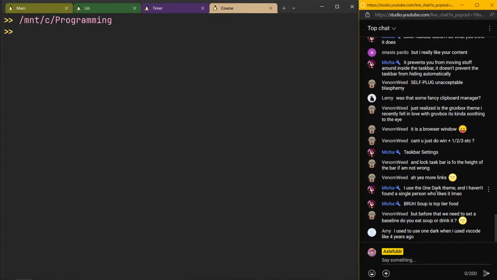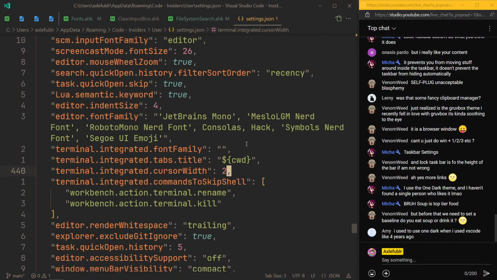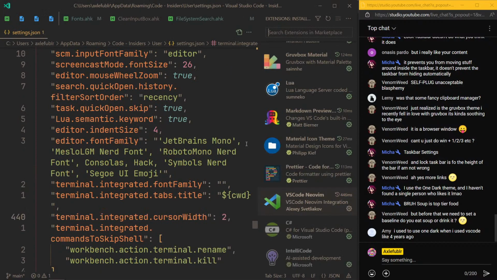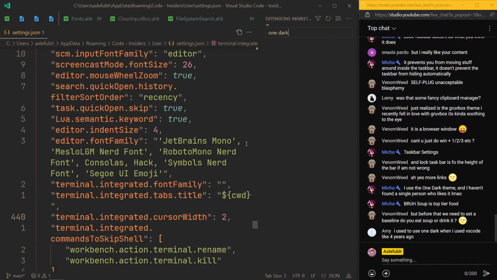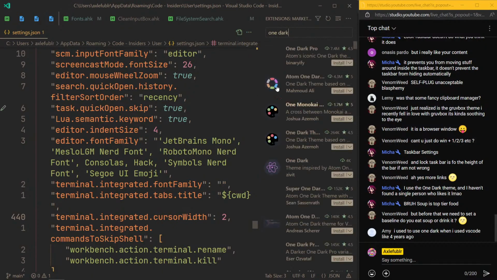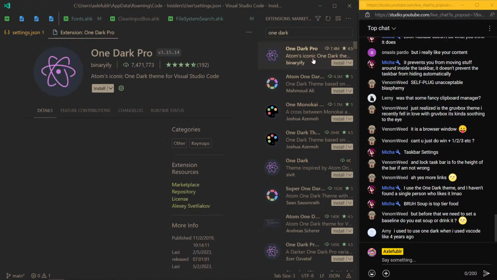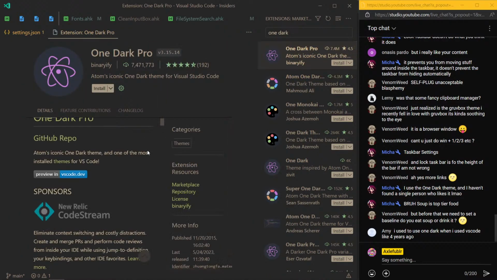I use the One Dark theme, and I haven't found a single person who likes it. Let's check it out. I imagine it's on VS Code too. One Dark. Now let me know if this one is not that one. Okay, it's probably Pro, but tell me if that's not what you're talking about.